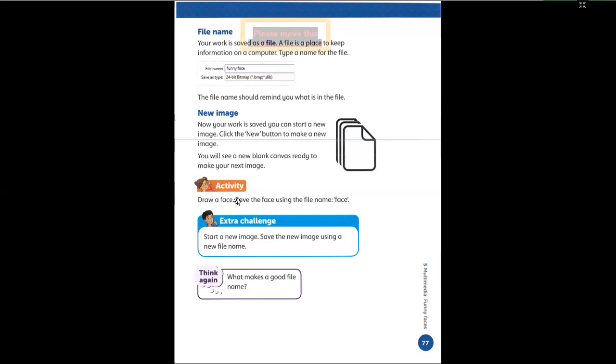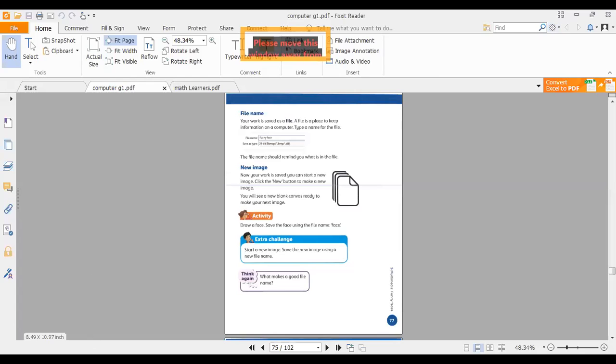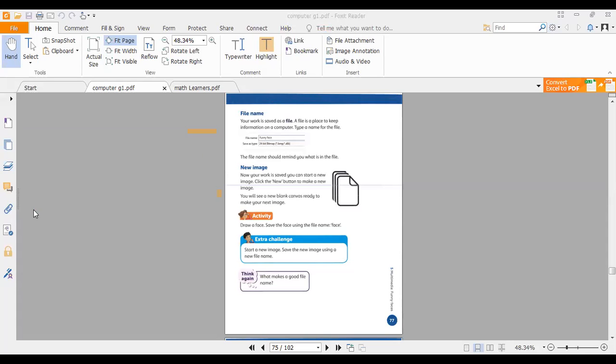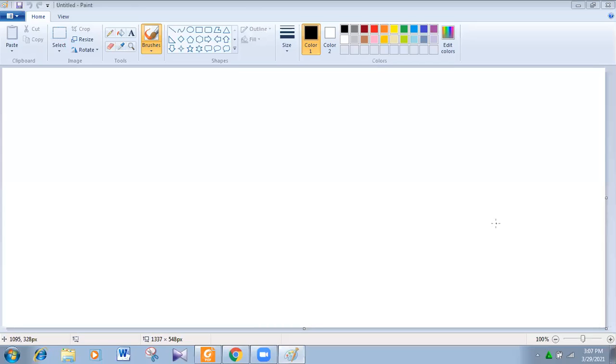Okay. Activity: draw a face, save the face using the file name face. Start a new image, save the image using a new file name. What makes a good file name? Okay, now what we are going to do, I'm opening my Paint program, going into Start. You also open your Paint program so we can do it together.